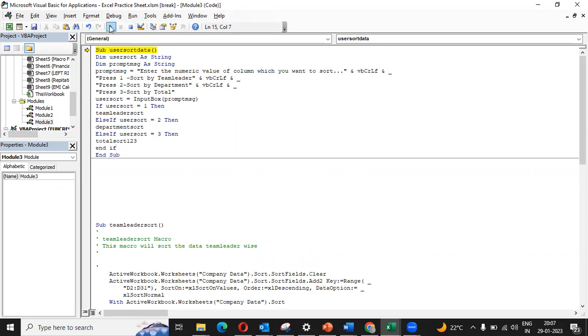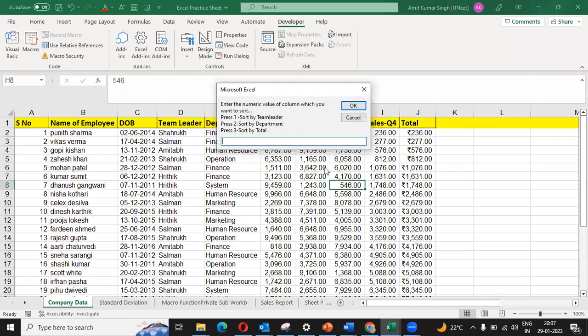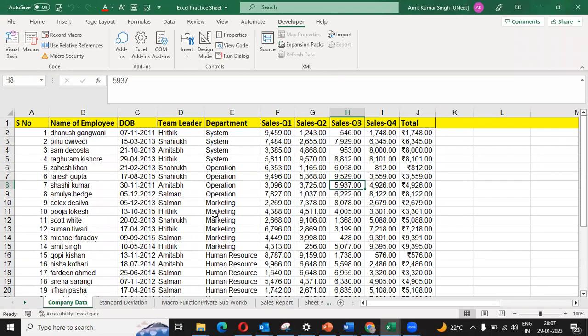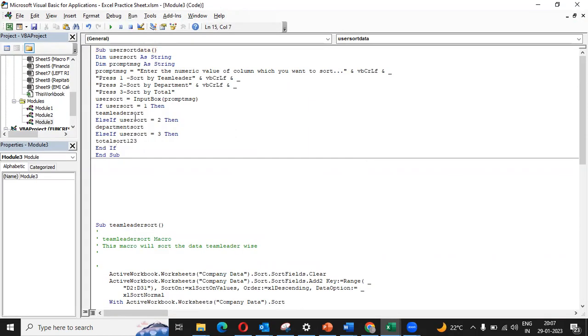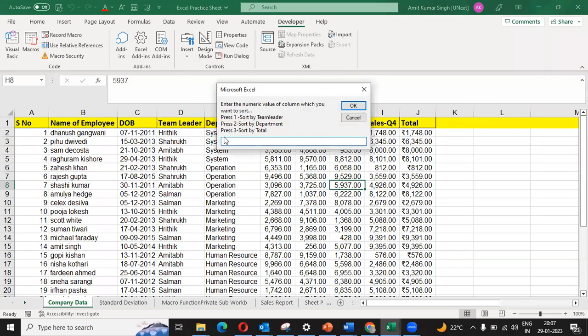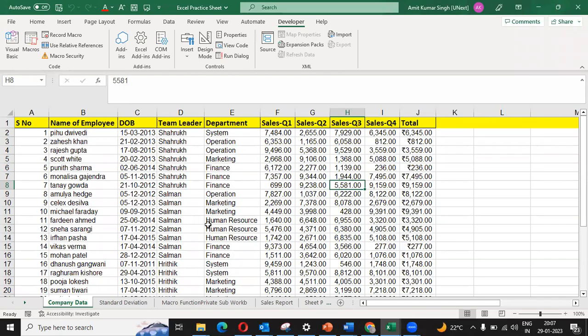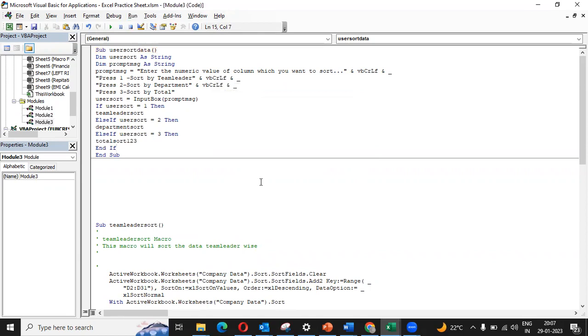Now if I run the macro here and press 2, then it will sort by department wise. You can see the data got sorted department wise, Z to A. If you press 1, then your data will get sorted team leader wise. If you press 1, Z to A, you can see your data got sorted team leader wise. So you understood this.